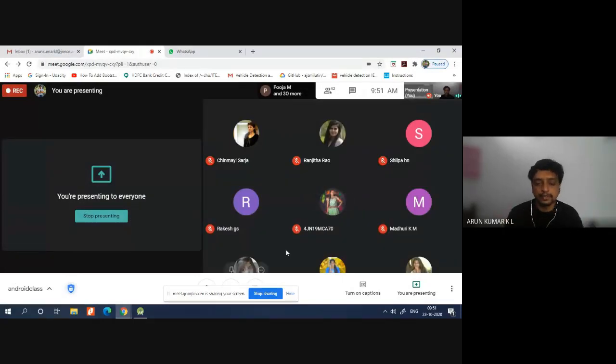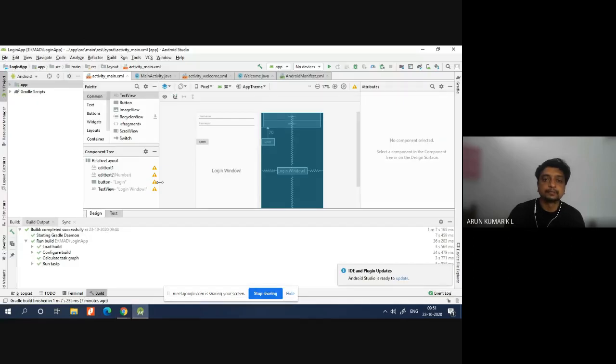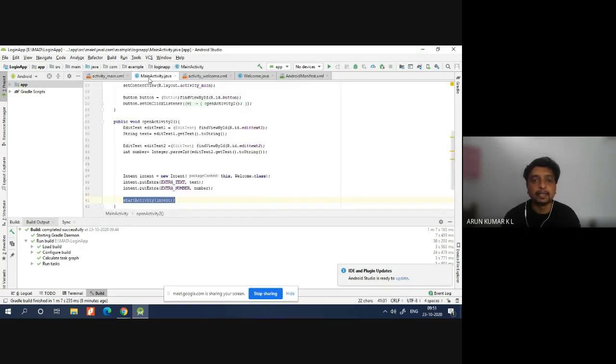What code do we need to write there? See, once I click on this button, it will move on to my welcome Java, right? It will move on from the main activity. From the main activity we read the data. Once we got the data, we transfer this data into the welcome.java.